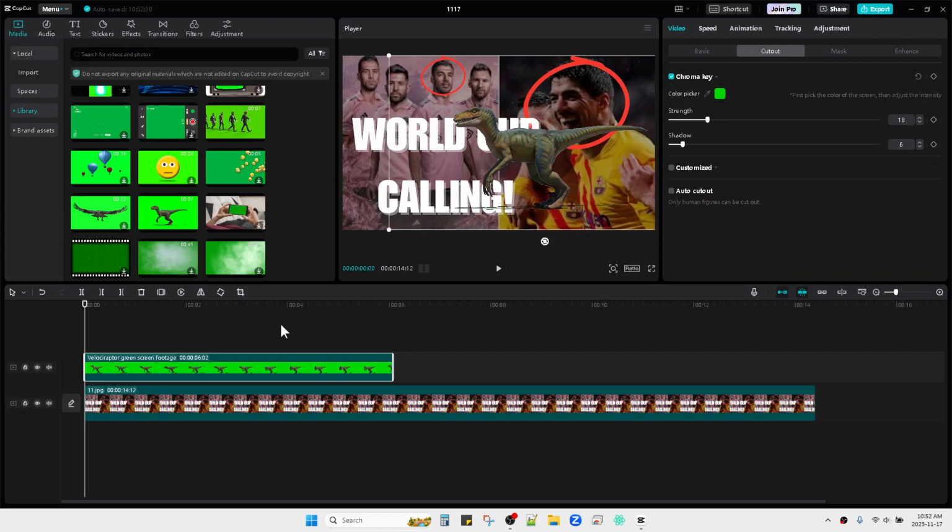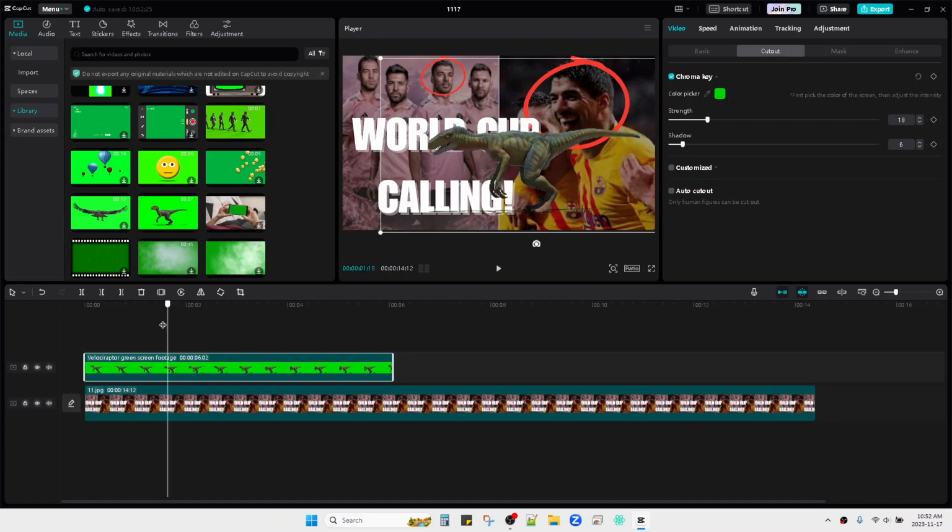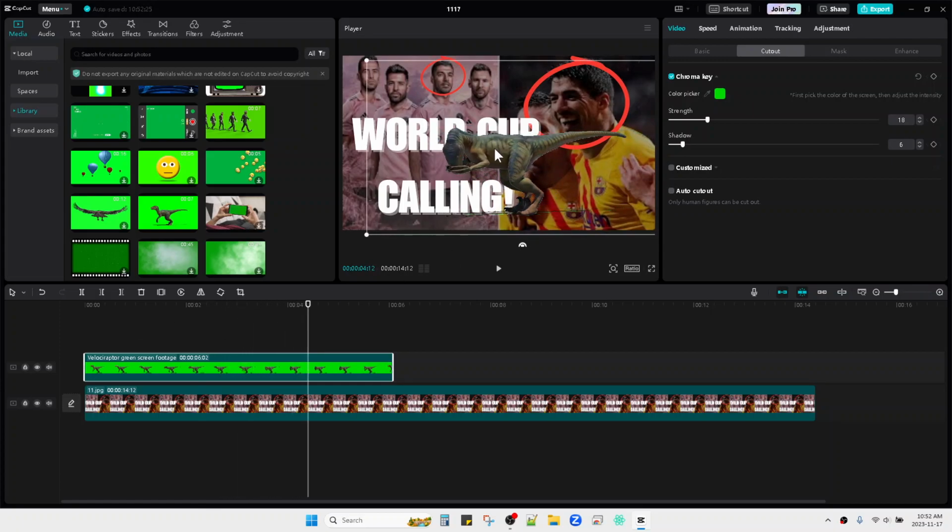In this video I will show you how to create overlays on CapCut PC. For example, in this project, I put a dinosaur in front of a Luis Suarez picture. So as you can see, this is already an overlay on the picture. I will start from the beginning.